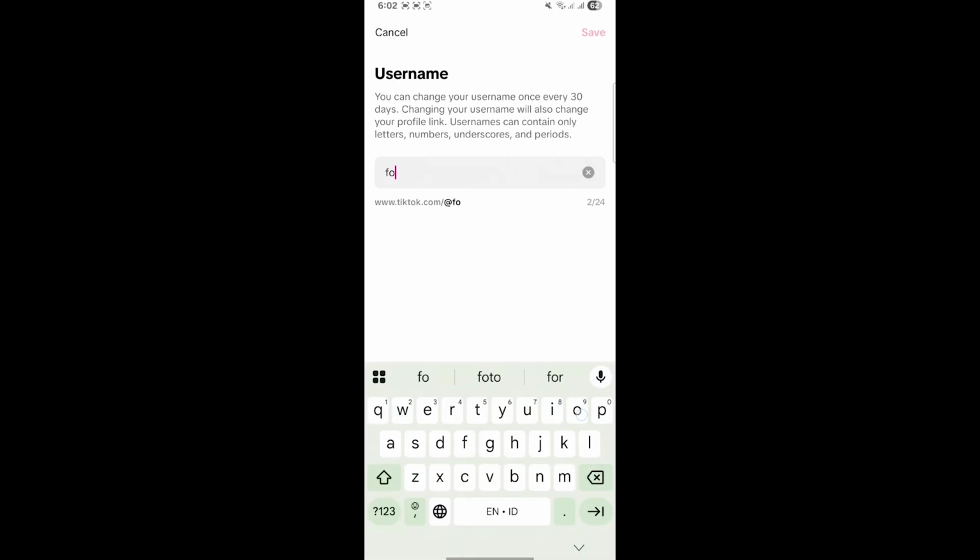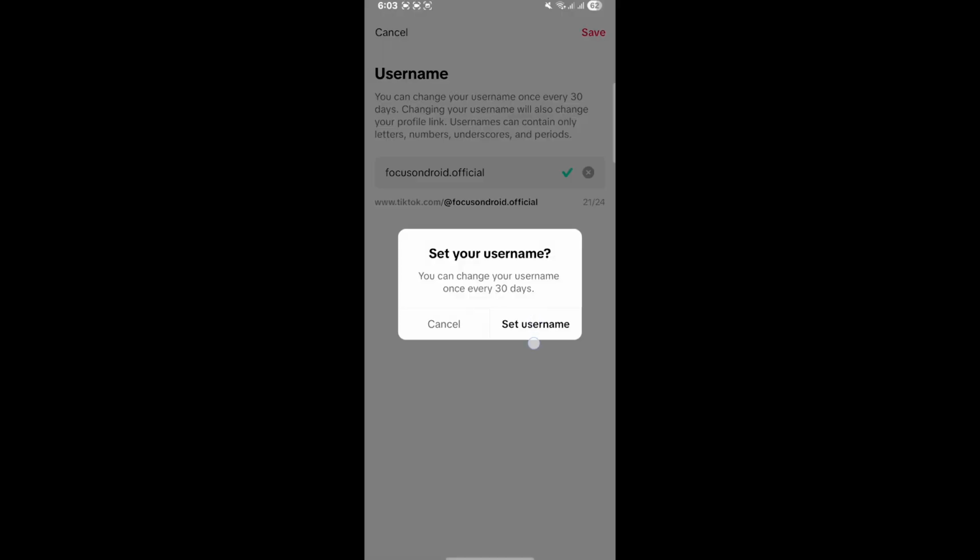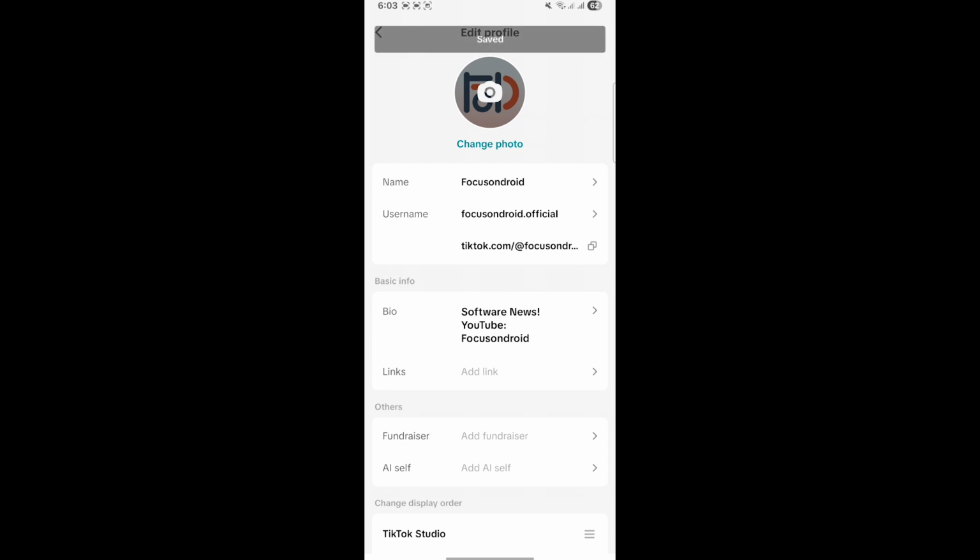For example, here I want to change my username. After we type the new username, we can tap save in the top right corner, and finally you can tap set username to save. So once you change your username, you won't be able to change it again for another 30 days. So before you change it, you have to be absolutely sure about your new username.